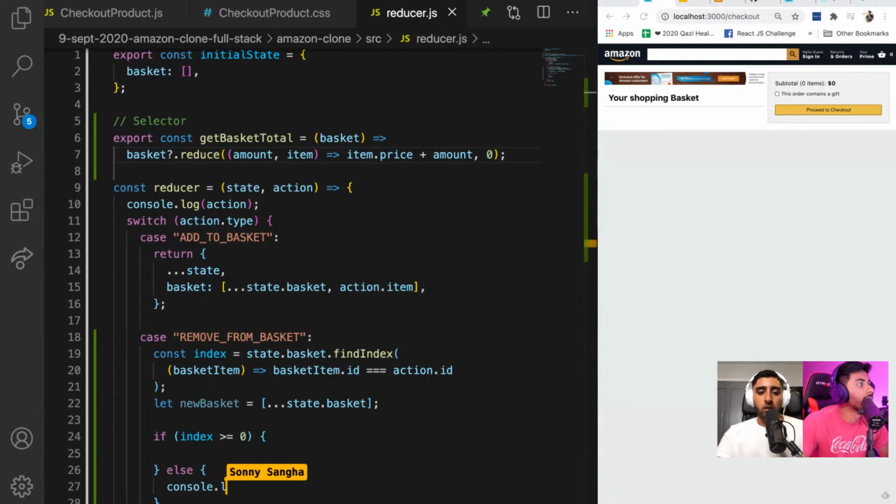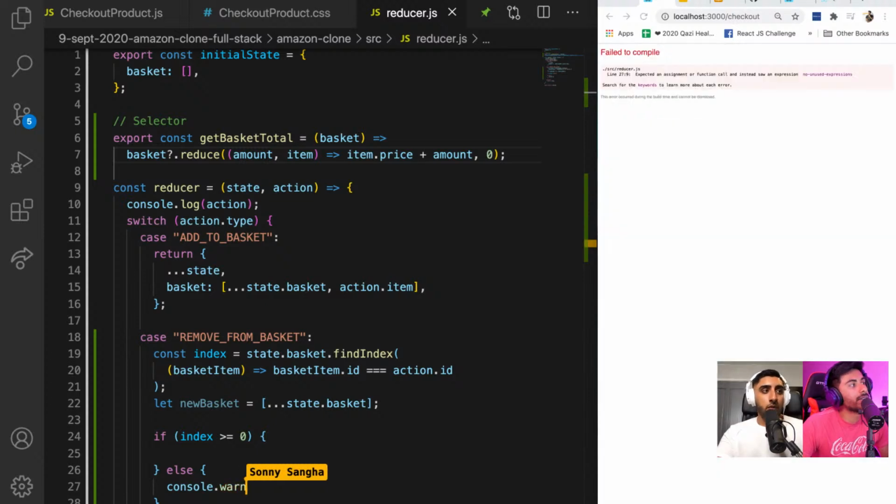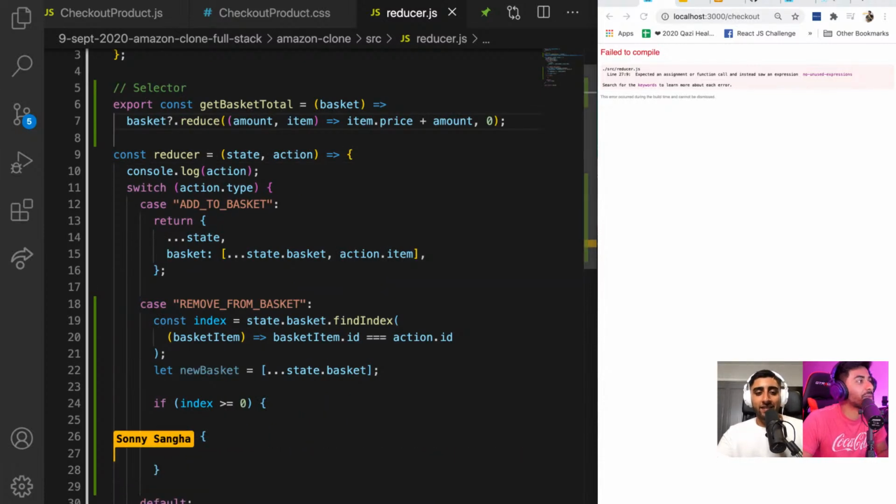Console.warn. I love this. DevRoy says, Kazi sounds like the interviewer. I think that's perfect. That can always be the person who's interviewing.